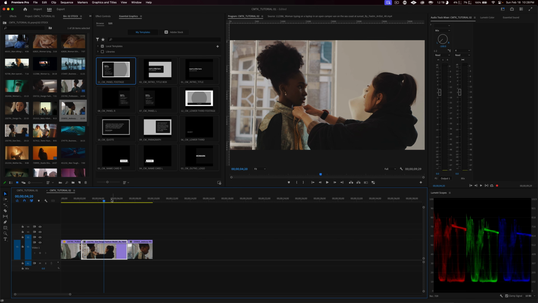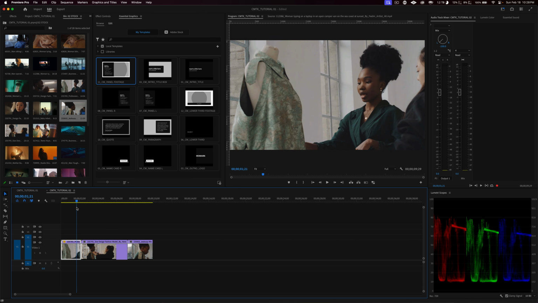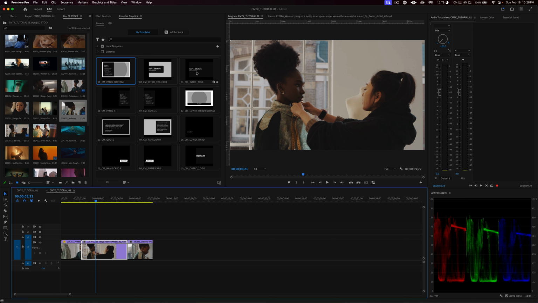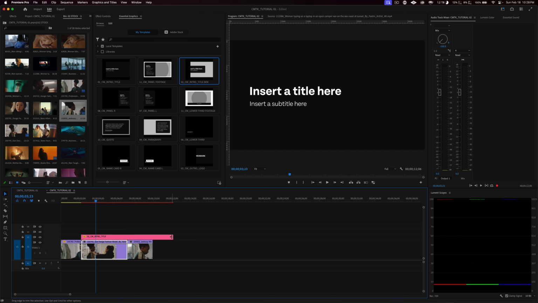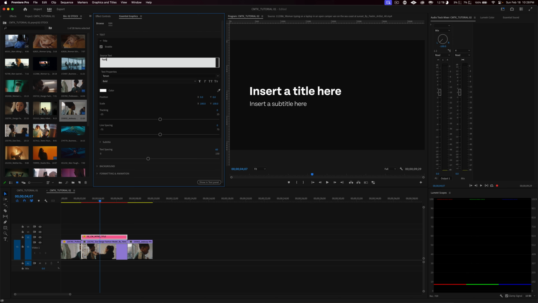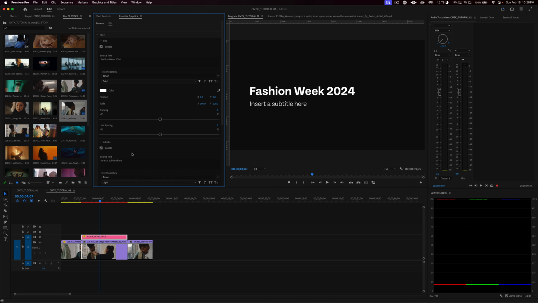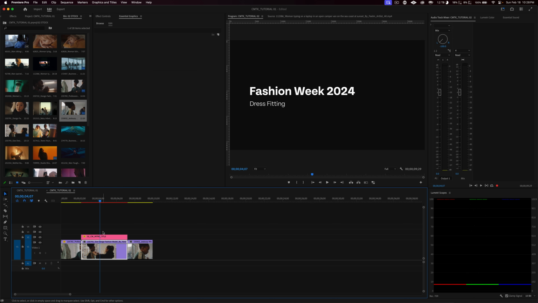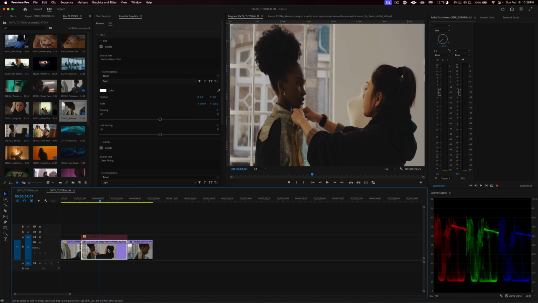So we've got these 3 clips, and what we're going to do is have this middle clip be our palette for the template. So let's line that up. And since this is kind of a fashion clip, let's go into our text and label this Fashion Week 2024. And maybe for subtitle, let's call it dress fitting.